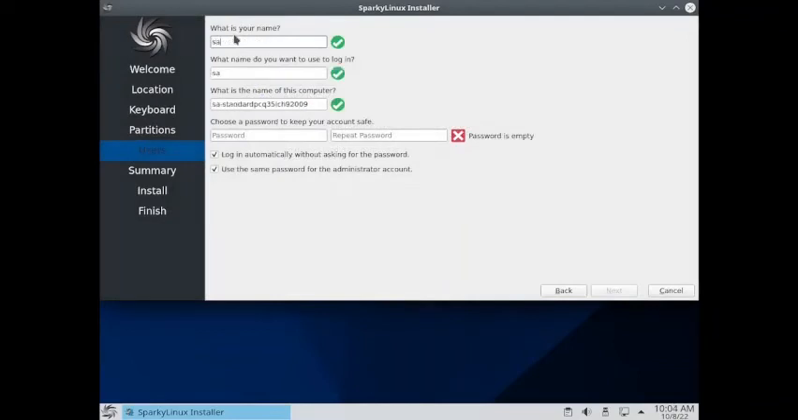Okay, the warning was there. So we are done according to the warning, so there is no need to worry. So there is an option to use the same password for administrator account. That's great. Some Linux distros don't offer this. We have seen in Tuxedo OS, the use same password for administrator account option was not there. So it is here in Sparky Linux, because it is based on Debian and Debian provides this facility.